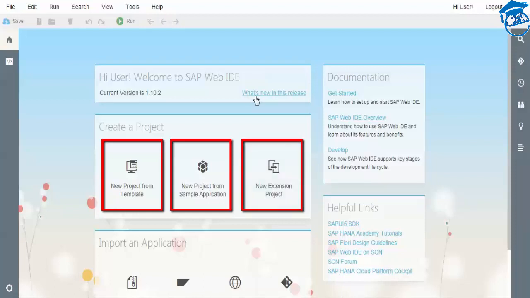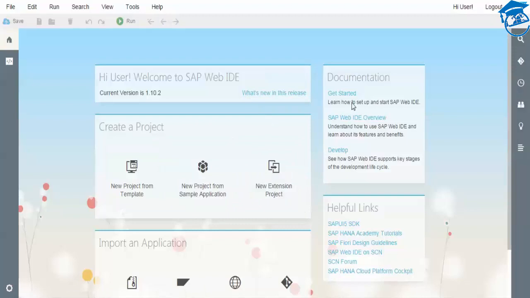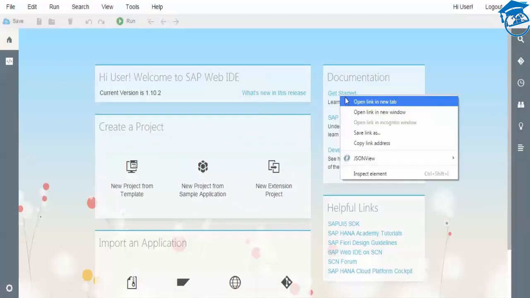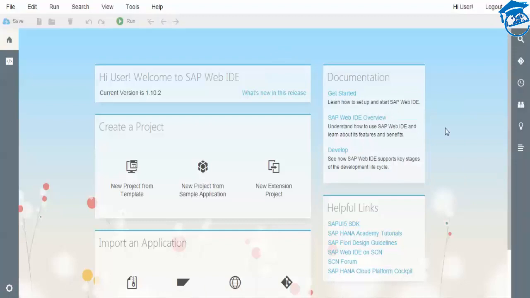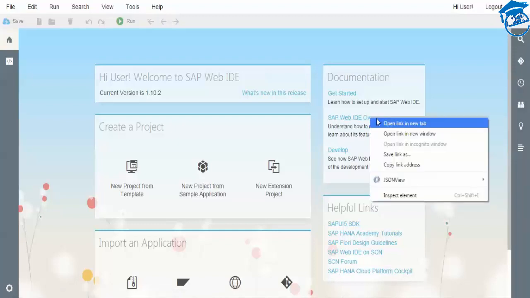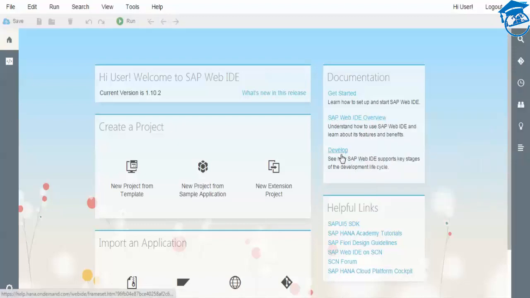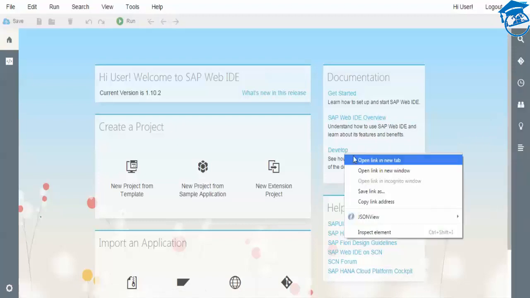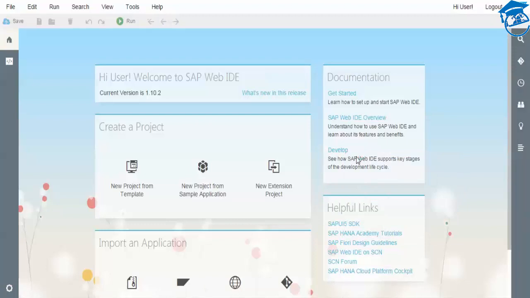You can check the new releases. If you need any documentation, go here, right click, Get Started, and you'll have the documentation here. This is an overview of Web IDE, and it clearly explains what Web IDE is for. Develop shows how Web IDE supports the key stages of the development cycle. This is very important, and that is the reason Web IDE came into the picture.